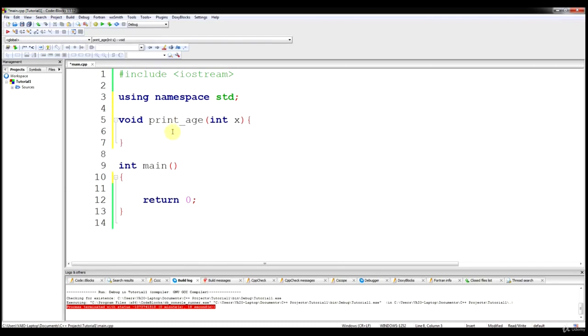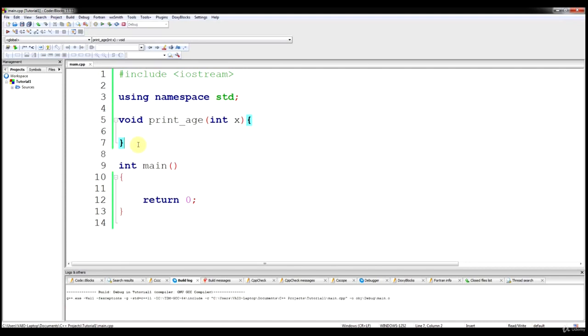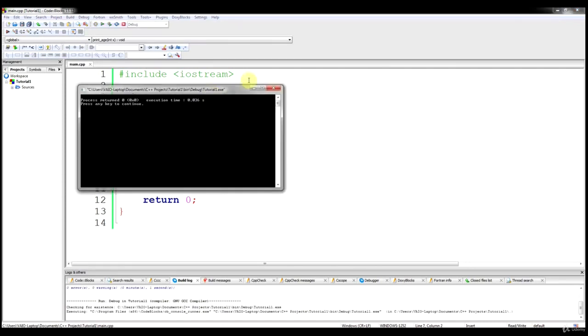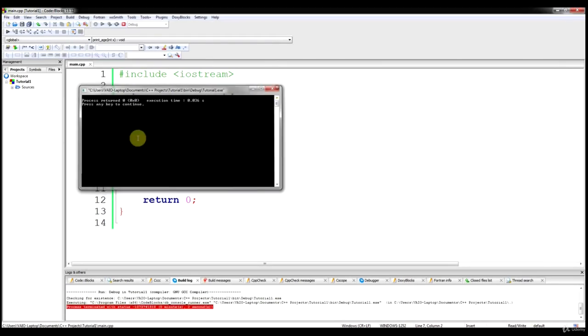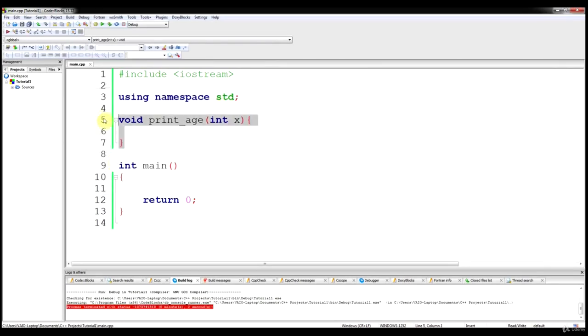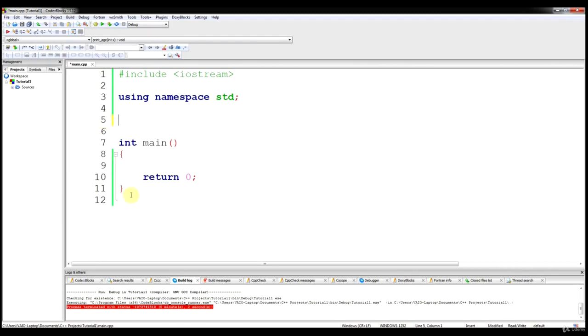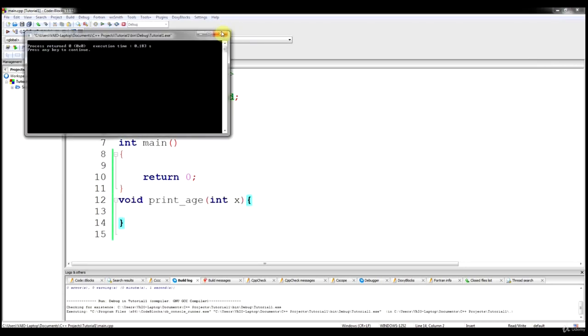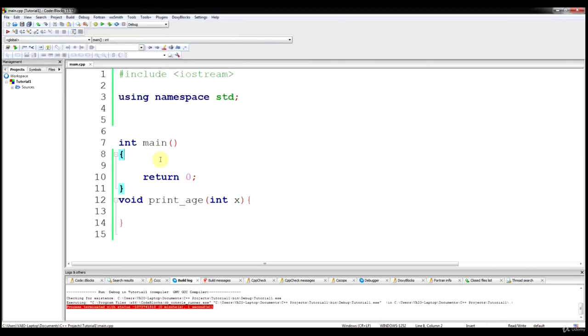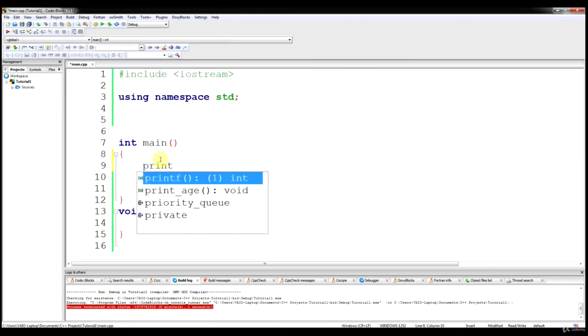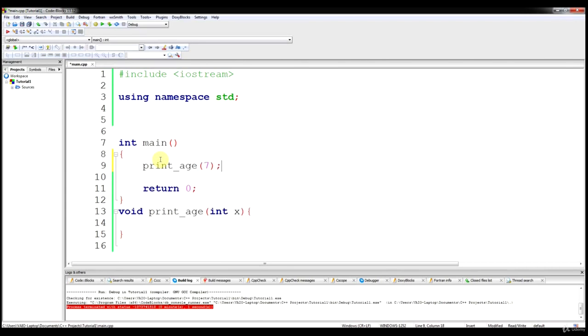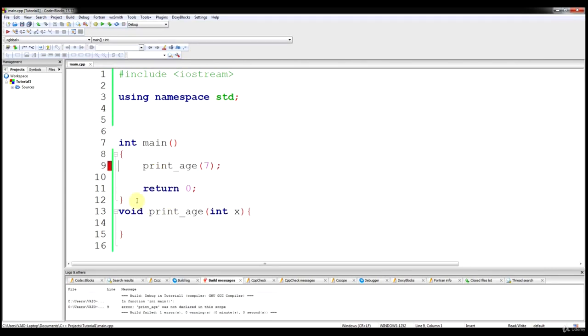And let me go ahead and show you before we do this, because I was going to save this for a different tutorial, but let's show it to you here. Right now, if we run this program, everything runs fine because print age is declared above main. But if we move this function below main, it'll run fine until we call it. When we call print age and pass it a value, we'll get an error.